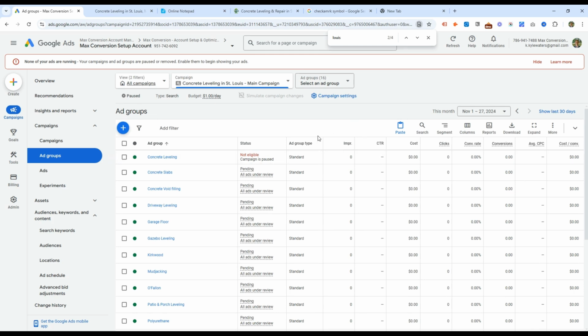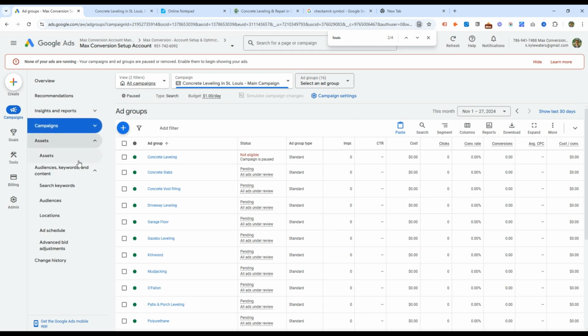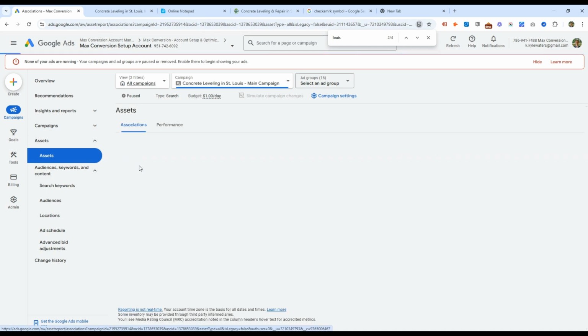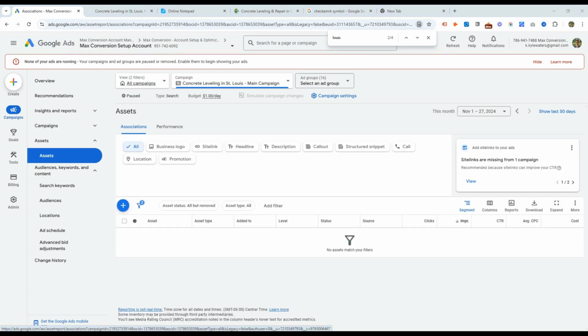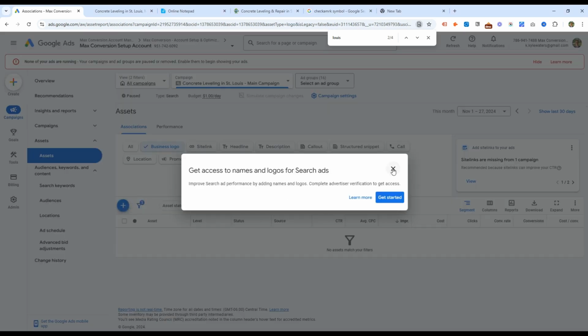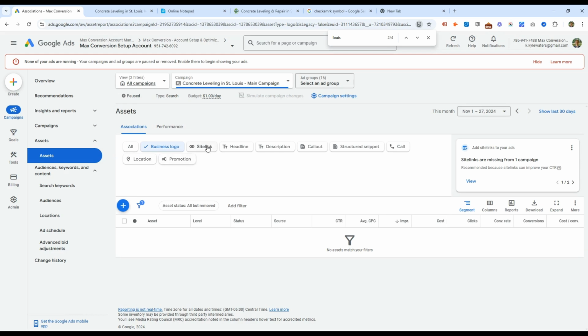So the next step that we're going to want to do is set up the assets for this campaign. Assets are going to be vital to your campaign. One thing I'd recommend is setting up a business logo. We need to verify the account, but do verify your Google Ads account. Site links are going to be important. Site links are great. I'll walk you through our process for that at Max Conversion, how we optimize our Google Ads site links so that we're still running it to the landing page without running it to different pages on our website.